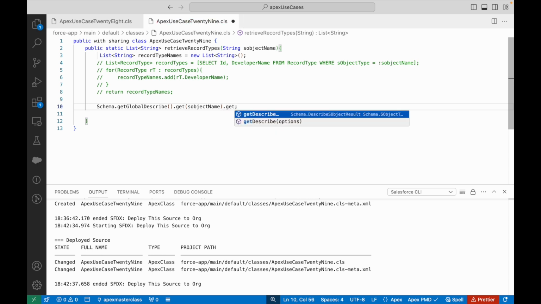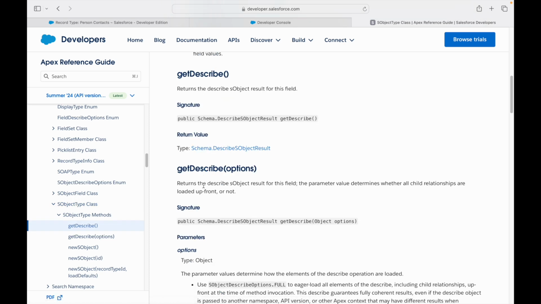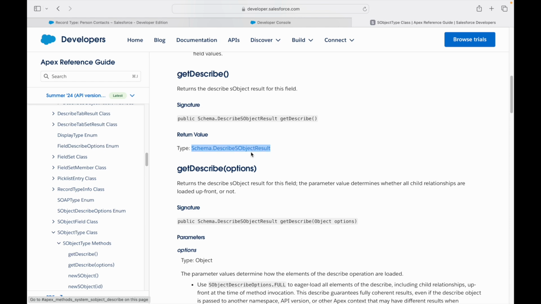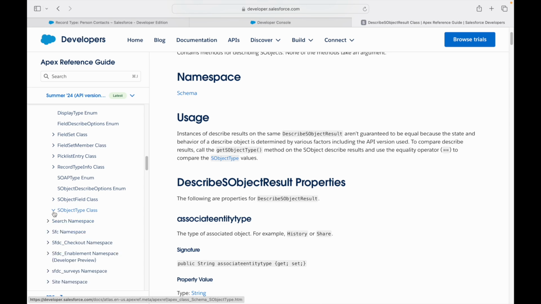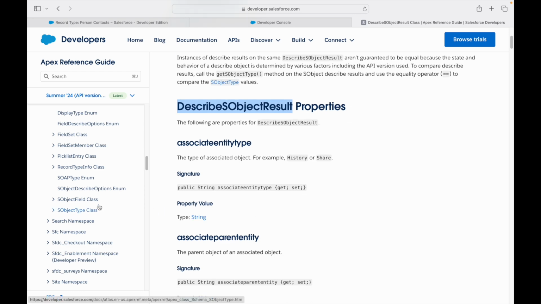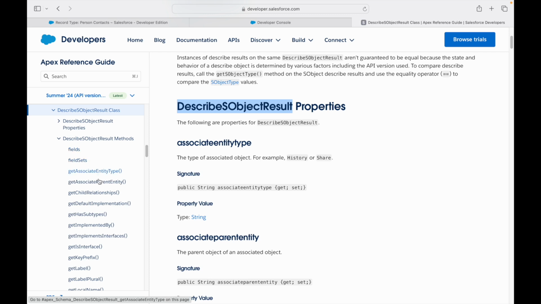Now I'll just say get describe. What will get describe do? It will return the sObject result for this field, meaning for that account object, it will give you the entire description. All right. And what is the kind of description it returns? It returns a value which is of type schema.describe sObject result. Okay. So I can go to this particular class and I can see what kind of methods this particular class contains. All right. What is this particular class? Describe sObject result.